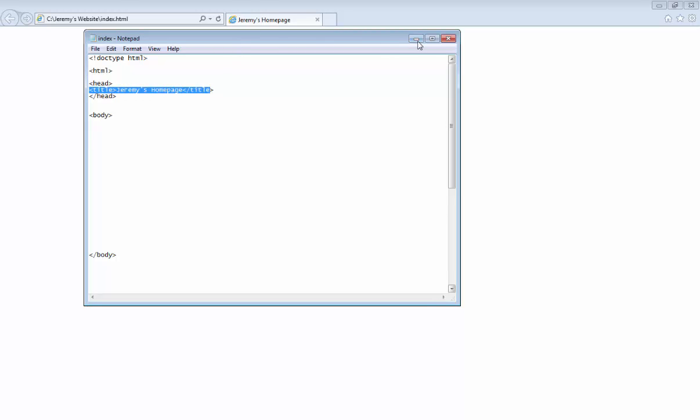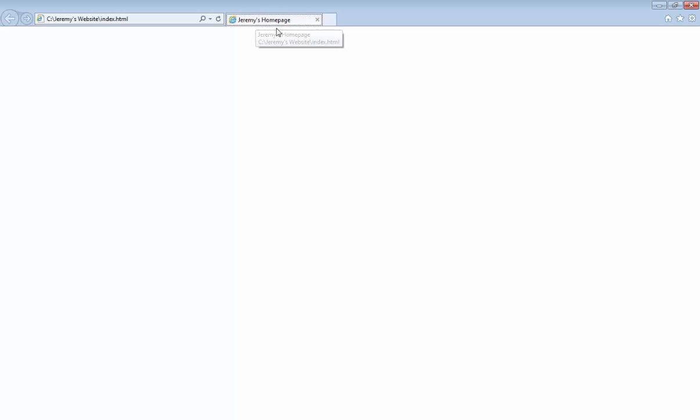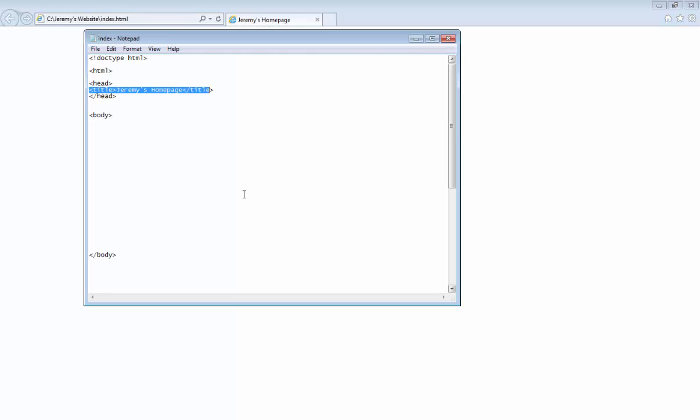It appears right here. That's where the title goes. So if anyone was wondering what the title is, it actually goes right in the tab up there. So now for an example, let's insert an image.